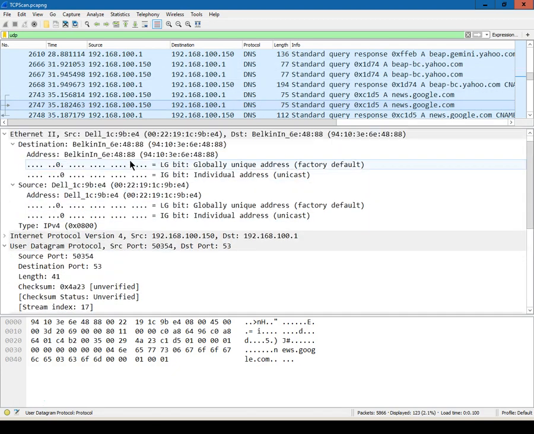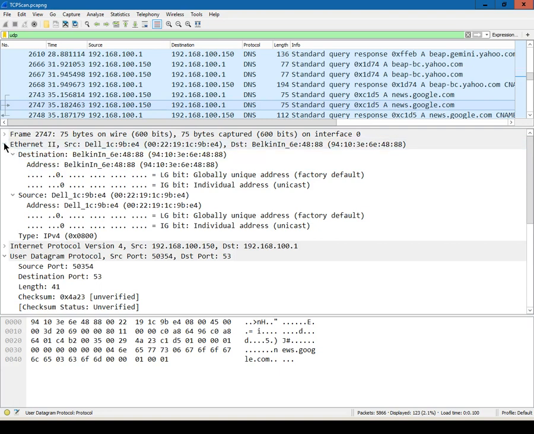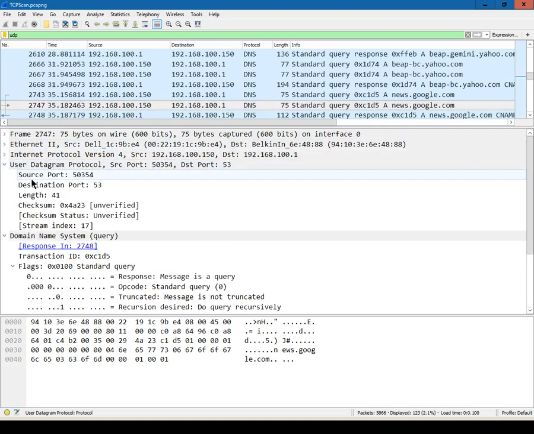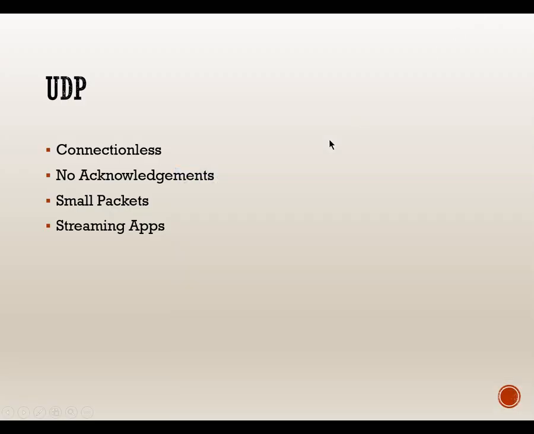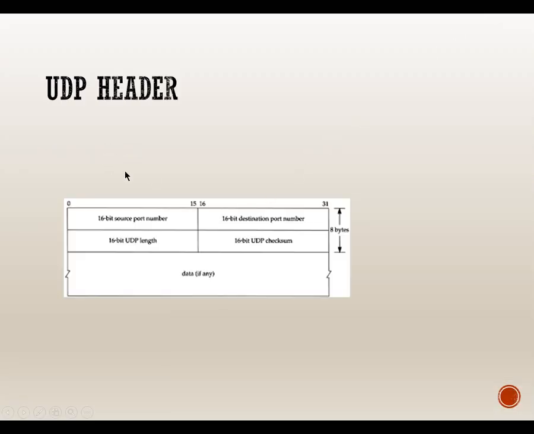But this is a much simpler header. Ethernet, we have all that. Internet, UDP. Instead of all of the sequence fields, we have source and destination, but the sends and the ACKs are not in it. We only have source and destination port. Much simpler header, and this is the header itself. We have source port, destination port, UDP length, and then a checksum, and then the data is going to be connected to it.